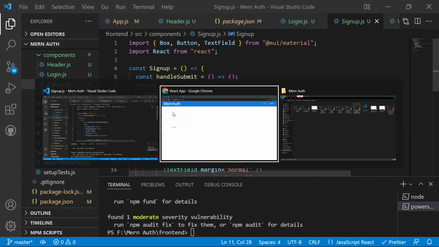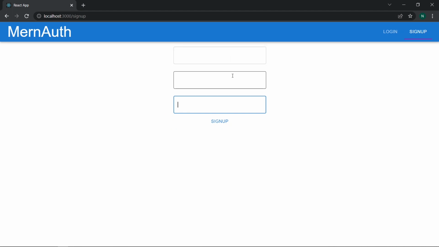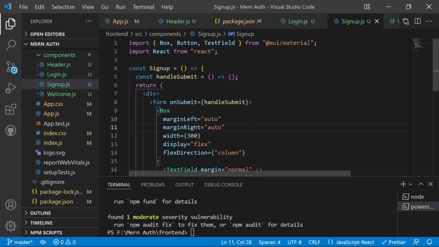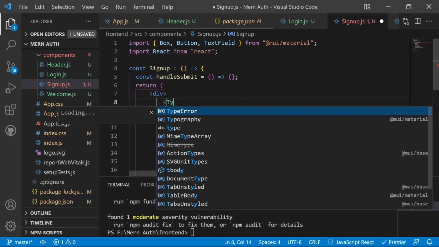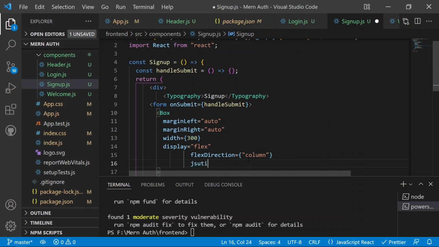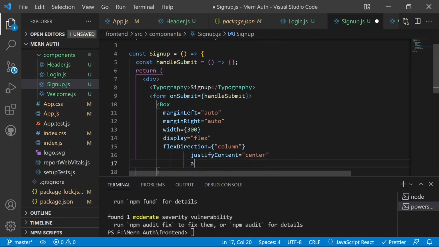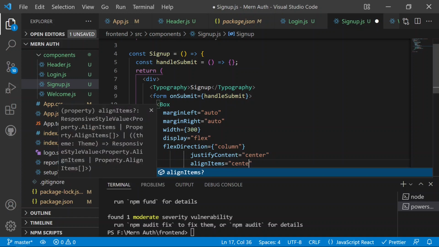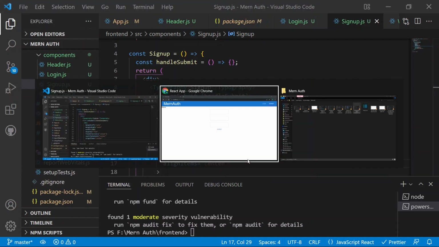So it will be in the center on the screen. Now you can see the form is in the center, and before the form we can add typography like "Sign up". In the box we can add justify content as center, so the form will be aligned to the center, and align items will also be equal to center. Now we should see the changes on the screen.